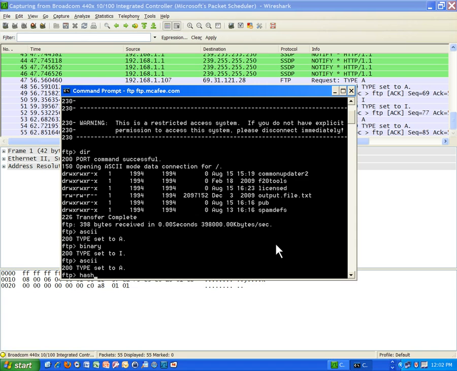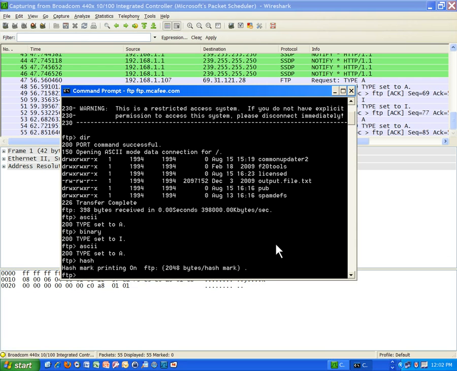And then I'm going to type hash, because hash allows me to show the progress of the download. And then I'm going to type the get command, and then the name of the file I want. Get output. This looks like a pretty big file, .txt. I don't know what it is. Output.file.txt. You see that's this file right here I'm trying to get.